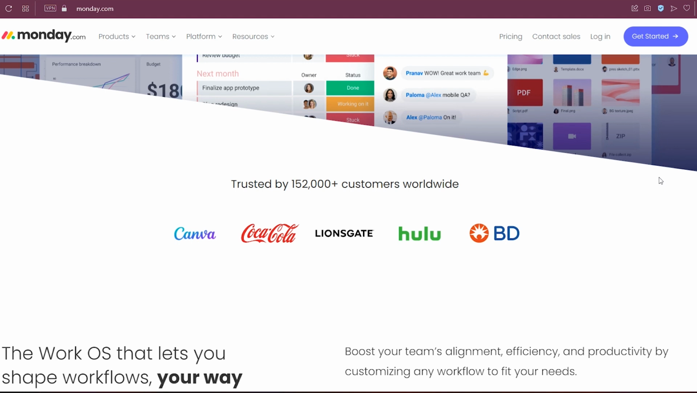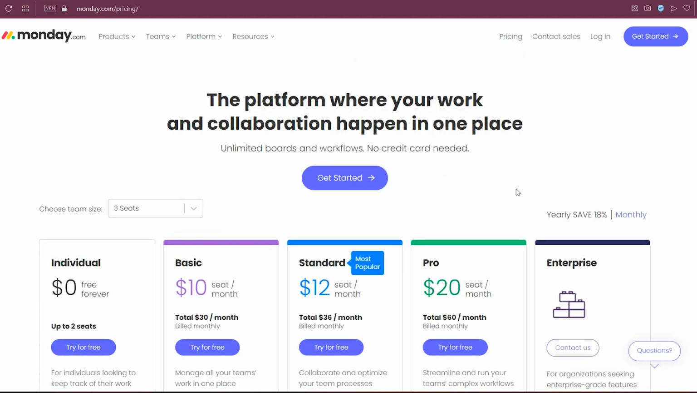Now let's see the pricing and different membership plans. Click the pricing tab at the top right corner. Monday.com has 5 different membership plans. First is the individual plan, which is free forever and allows up to 2 seats. This plan is suitable for individuals who are looking to keep track of their work.